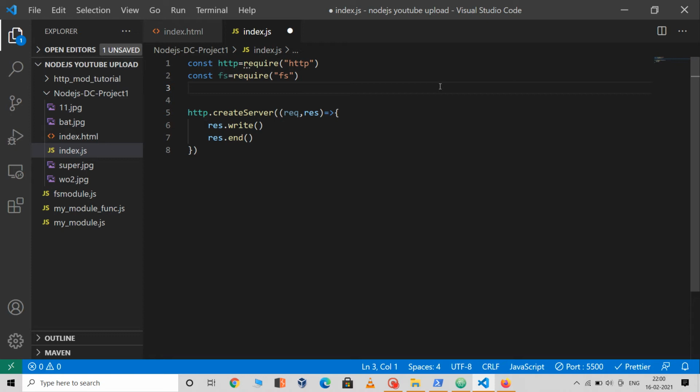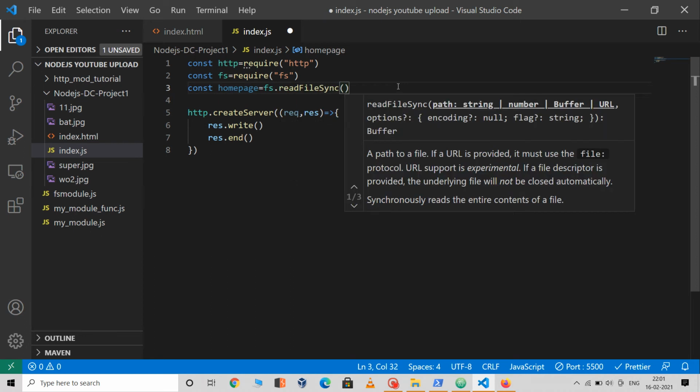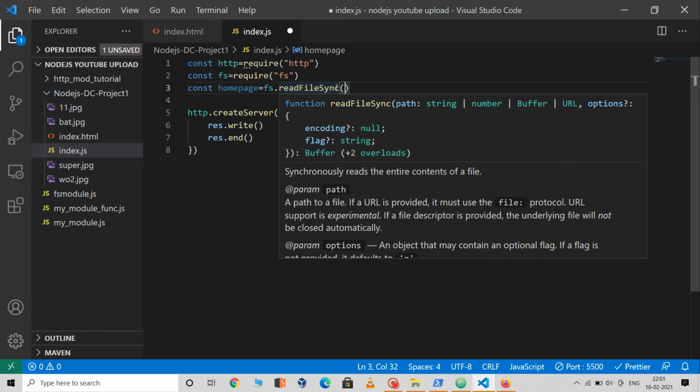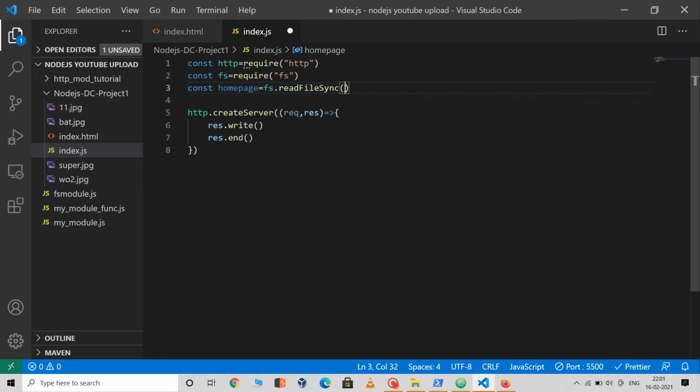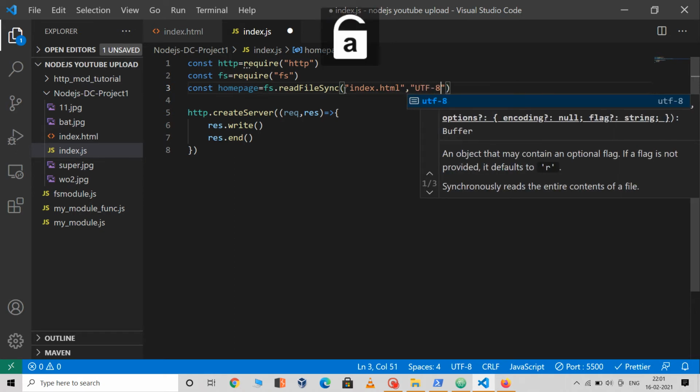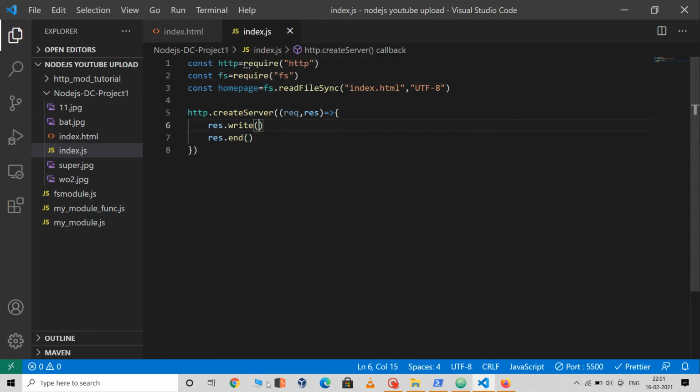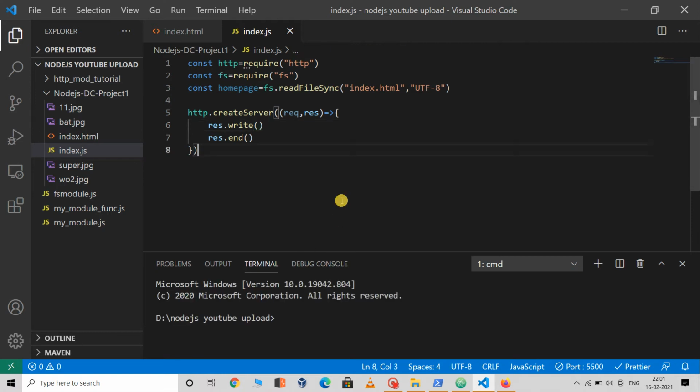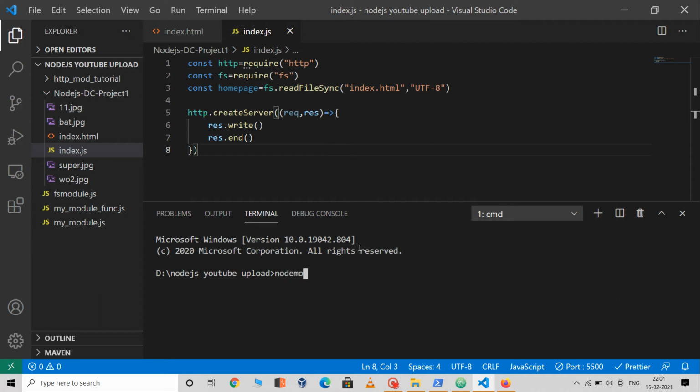Now, to show the HTML file, we have to read that. So let me give it a const homePage, and to read that we will just use our old command fs.readFileSync. We have to read this file synchronously to make it work. And let me give it index.html, the file which we have to read, and we also have to give that Unicode character name. Okay, now we have read this file. Let me make our terminal nodemon.